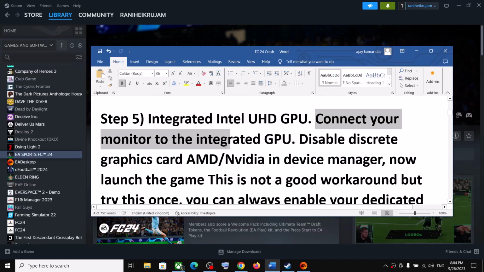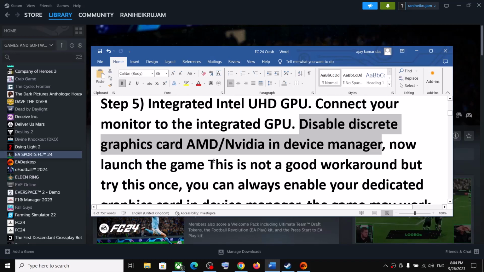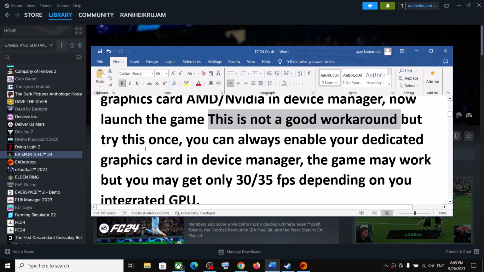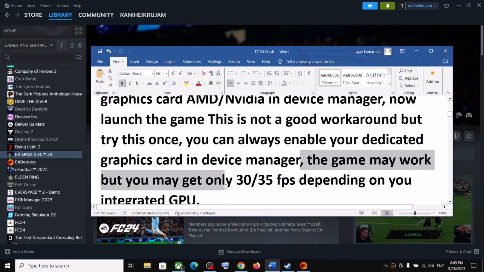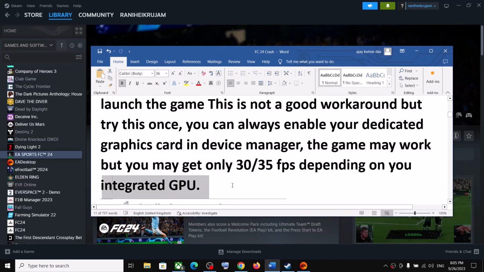So connect your monitor to the integrated GPU. If you have a desktop, you can connect your monitor to the Intel UHD, and then disable the discrete graphic card, that is AMD or Nvidia, in Device Manager. Now launch the game. This is not a good workaround, but try this one. You can always enable the dedicated graphic card in Device Manager. The game may work, but you may get only 30 to 35 FPS depending upon your integrated GPU.